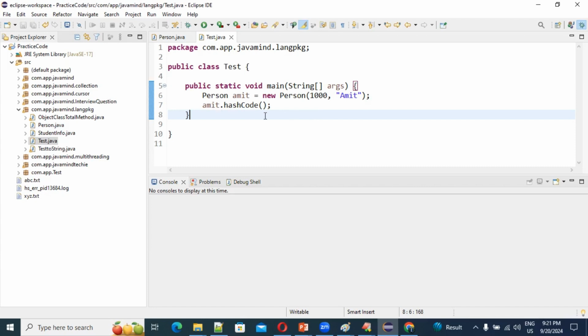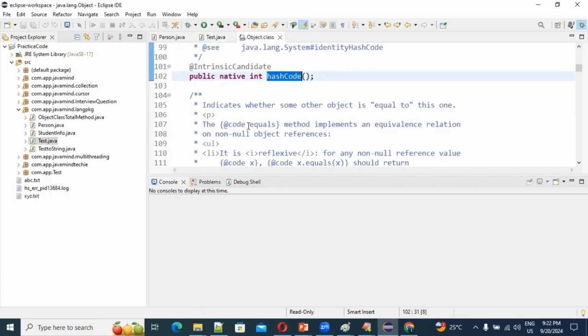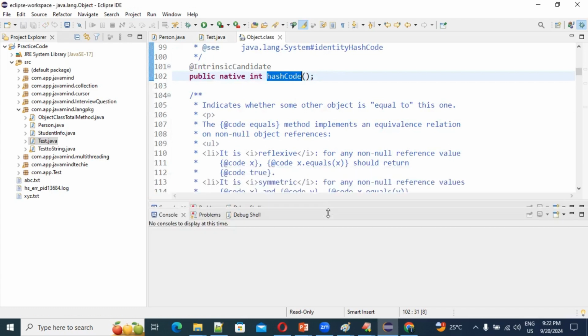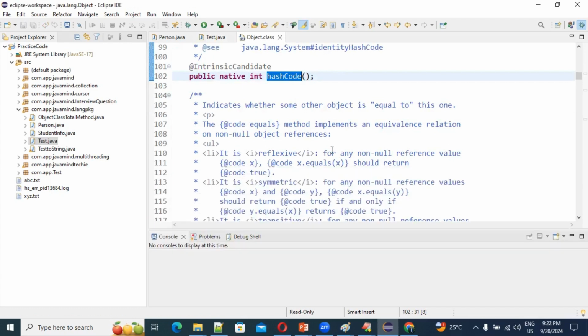If you want to see the hashCode implementation, just put the cursor here and open the implementation. Please concentrate and see very clearly. So what I'm going to explain here.